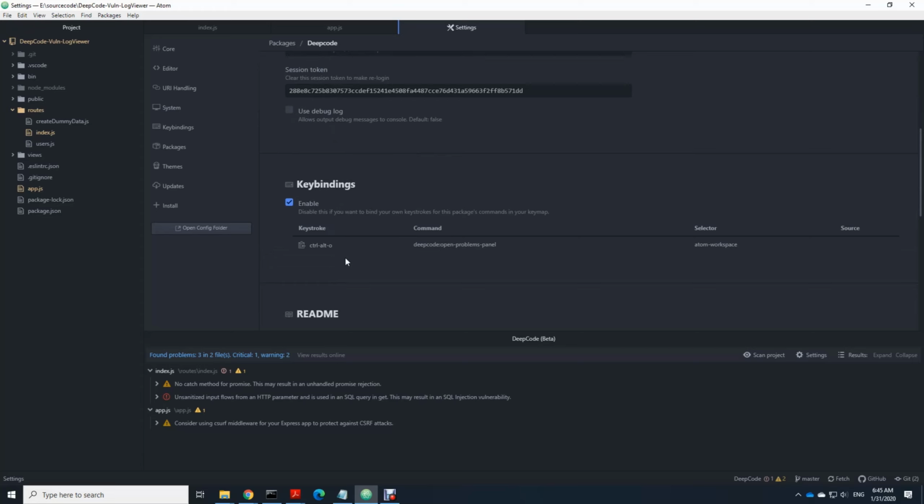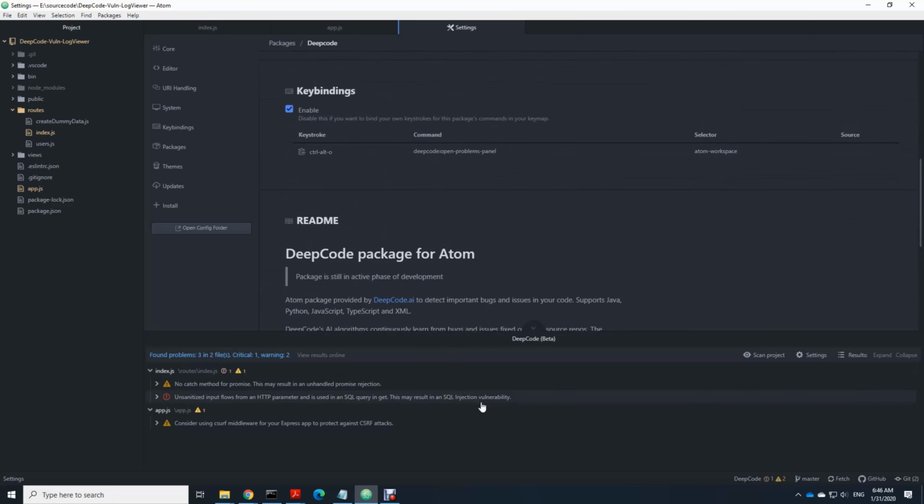And here you see the key binding that I was talking about, where you can change it if you want to have a different key bind to open the panel down here. Yeah, and then we have the README and all of these things.